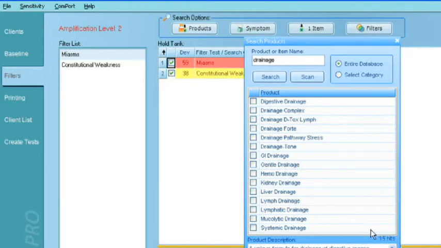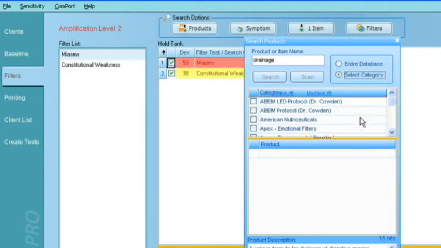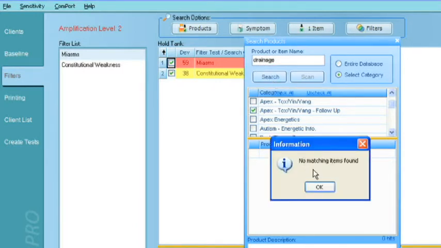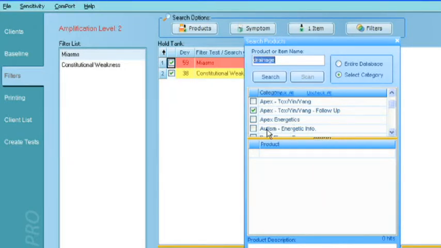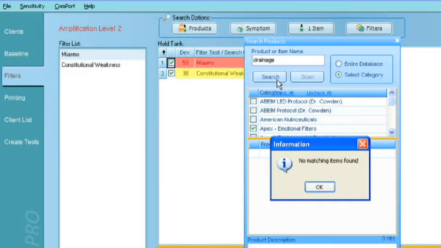Now, if I want to pick a drainage remedy or any product from a specific company, I can go into the Select Category option and scroll through the master list to identify which company I want to work with, and then I could search for drainage remedies in just that company. And in this case, you see that there were no items found. But this function allows you to select where you want to look for specific products.